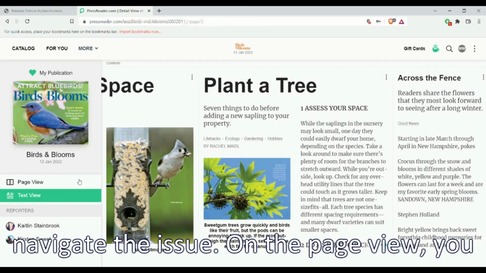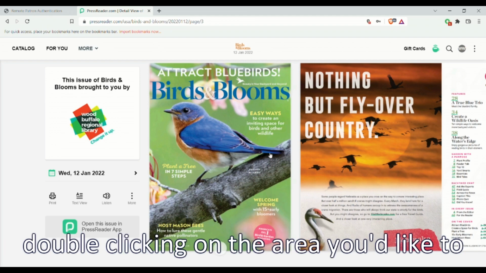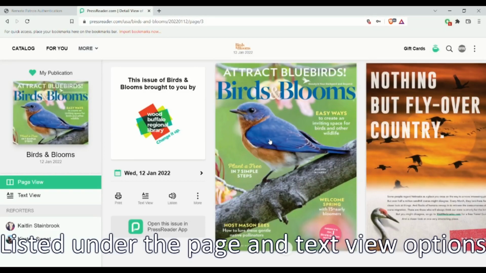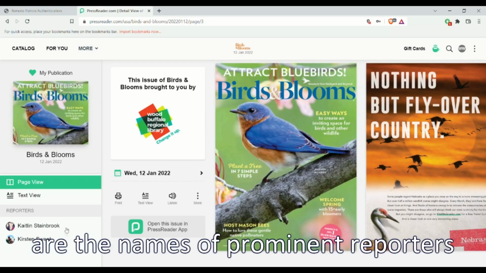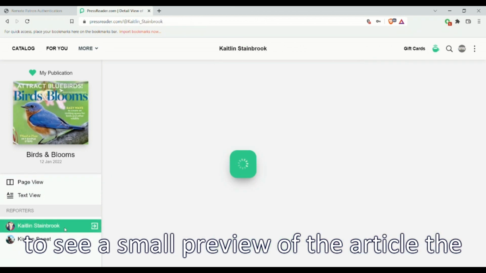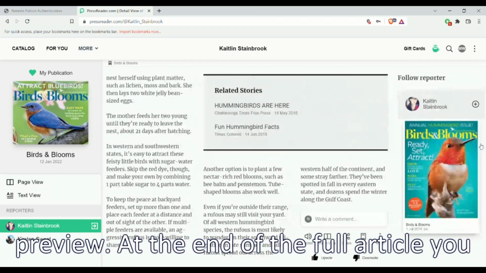On the Page View, you have the option to zoom in on the issue by double-clicking on the area you'd like to zoom into. Listed under the Page and Text View options are the names of prominent reporters featured in the publication. Click on a name to see a small preview of the article the reporter wrote. To read the full article, click on the green arrow at the end of the preview.